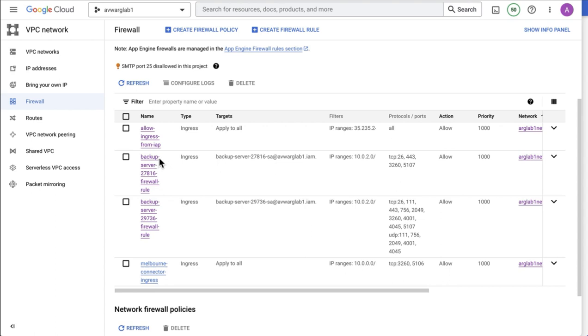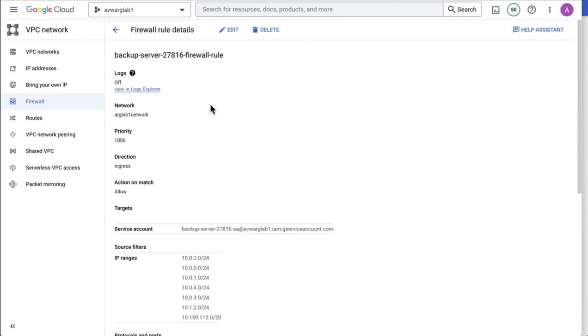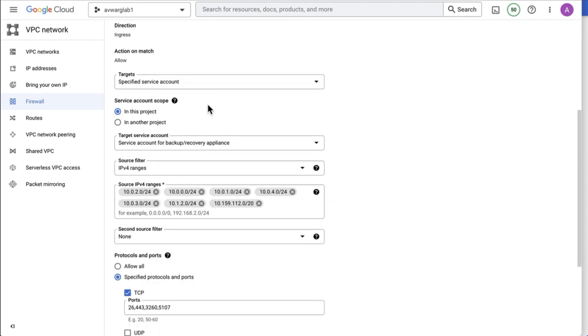The first is the name will say something like backup server firewall rule. It will also have a target of backup server. Now that's the service account that was created when your backup and recovery appliance was created. And it will have these 4 ports, 22, 443, 3260, and 5107. So I found my backup and recovery appliance firewall rule. I'm going to select that firewall rule. I'm going to hit Edit, and I need to make 2 changes.